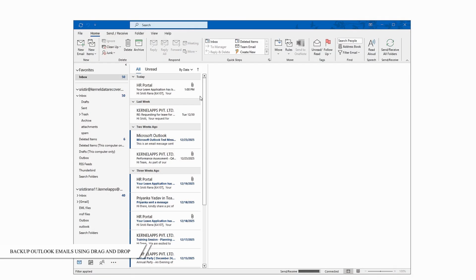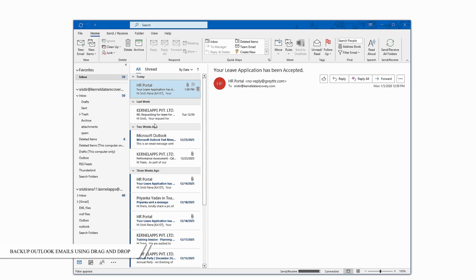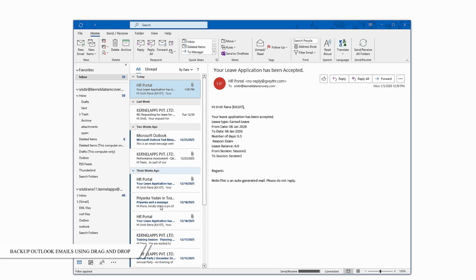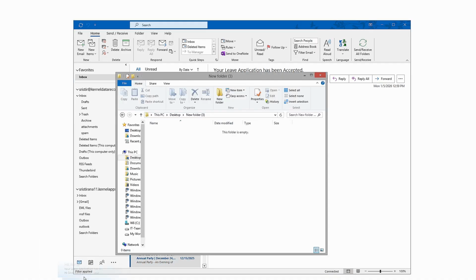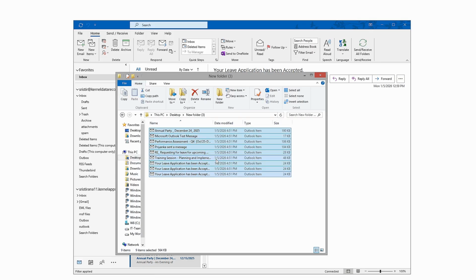Open Microsoft Outlook on your computer. Navigate and go to the mailbox folder you want to backup. Select the emails, hold the Control key alongside clicking on each email to select as many emails as you want to backup. Now, drag the selected emails and drop them to a desired folder on your computer.